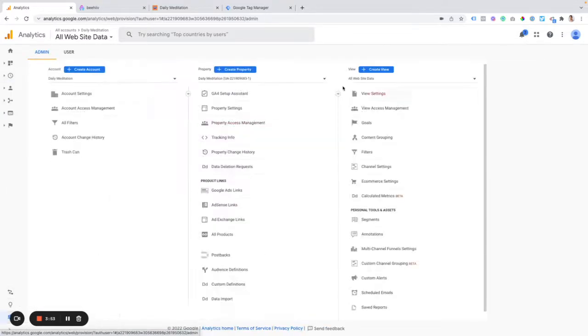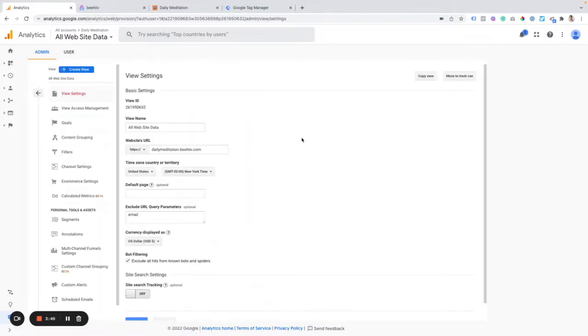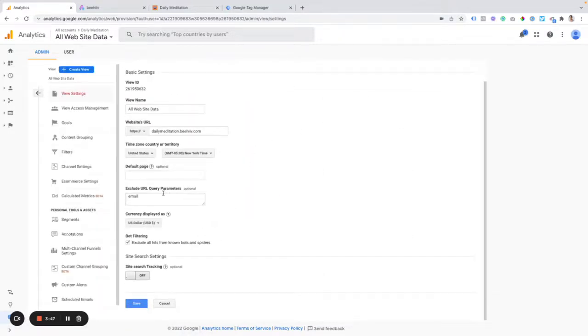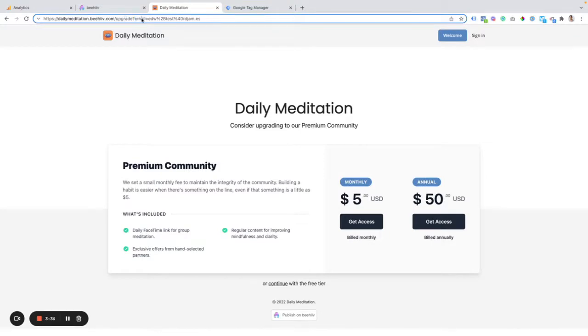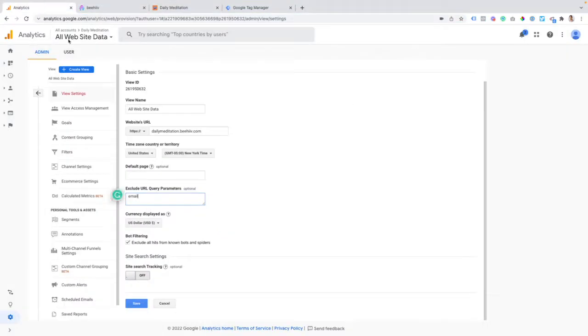We're going to go into the admin settings. We're going to click over to view settings, and then we're going to go to exclude URL query parameters, and we're going to just type in email. What that's going to do is that when it gets hits from your website, it's going to ignore this email query parameter when it sees it in the URL. And that brings your account into compliance. Everyone's happy. So that was easy enough.